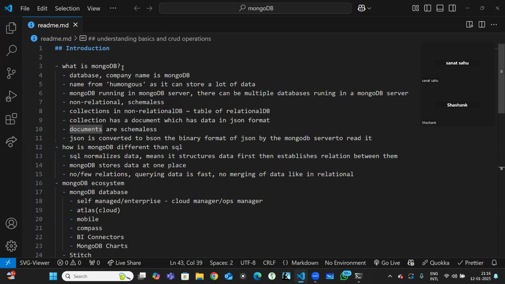Again, what is MongoDB? We know that it's a database. The company name is basically MongoDB because they have other services also. It's named from humongous, as it can store a lot of data. It doesn't follow the tabular structure of a relational database. Like MySQL Server, how you store data with an ID primary key, then the data you are inserting and removing and all those things, right?